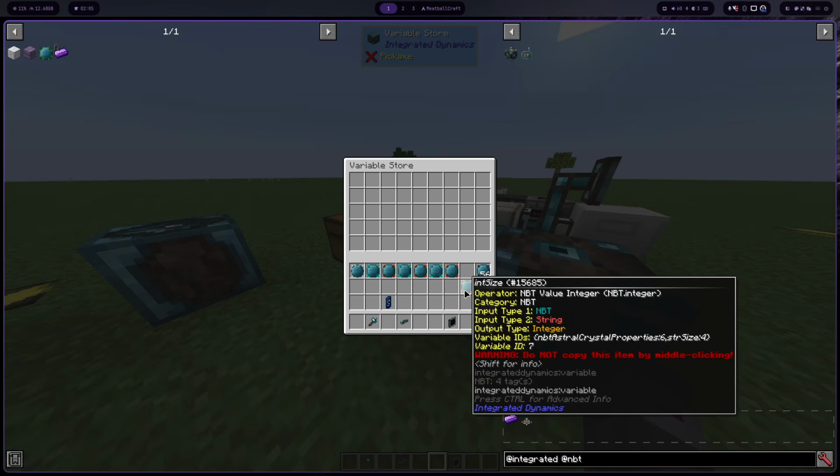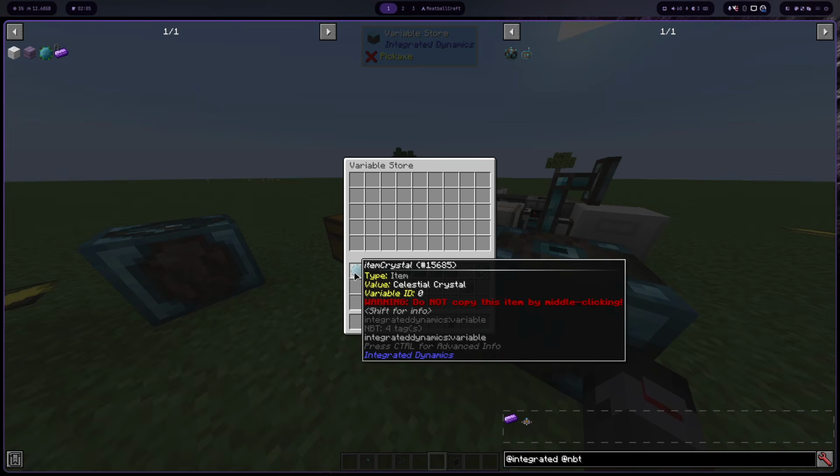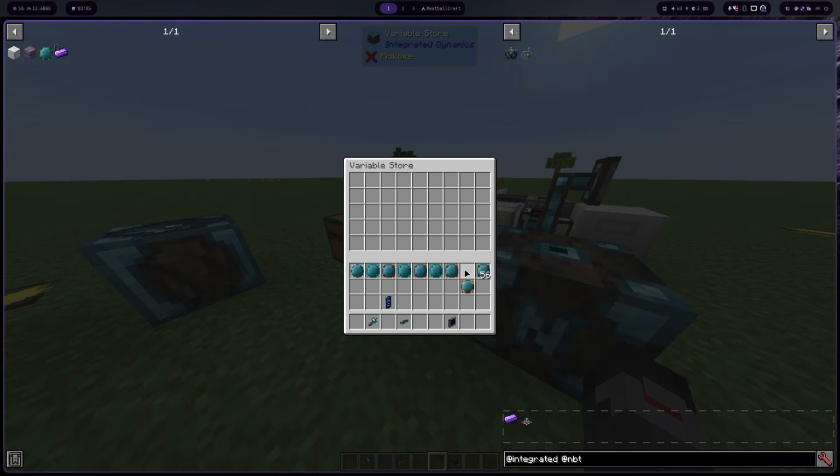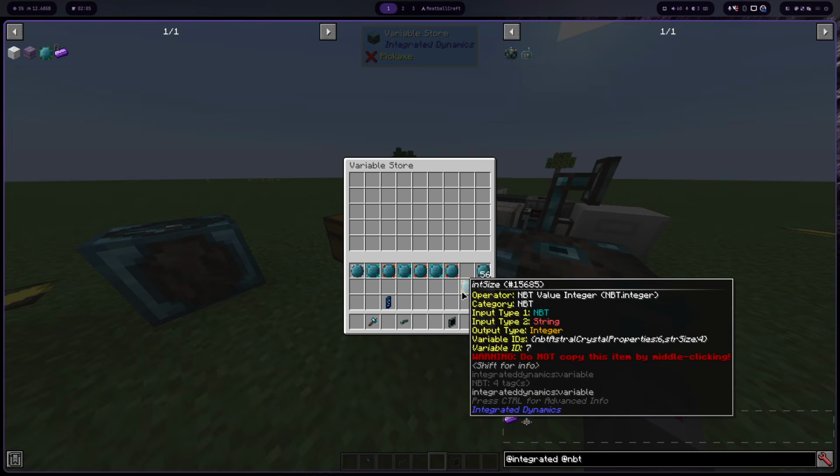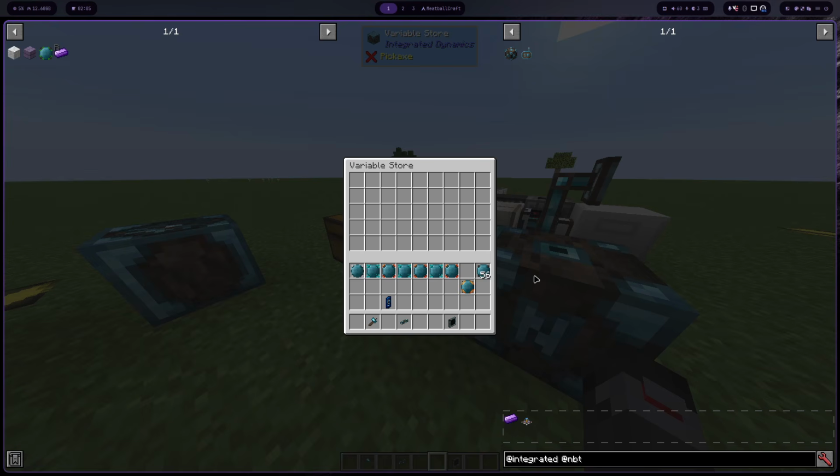So we have now learned how we can, from a given item, traverse the path to get to the size. This is the vanilla method. There's an easier method to this that is available only if you have Integrated NBT. I will get to that in a moment. For now, let's finish the current step.